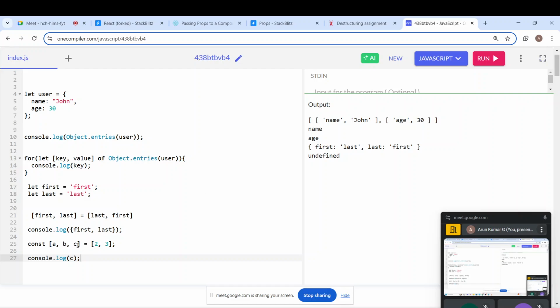But I don't want this undefined actually, I want to give some default value if this value is not coming in this array. That default value, I can directly mention it here. If in case this C is not coming, instead of assigning undefined, just assign 4. So now C will have 4. Let's say I pass a value from here, then C will get this value instead. So this is called default assignment while destructuring.